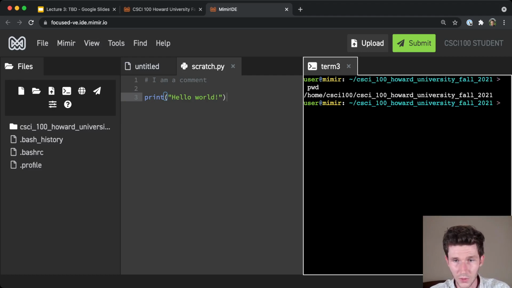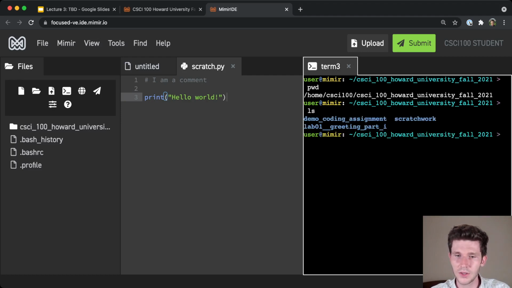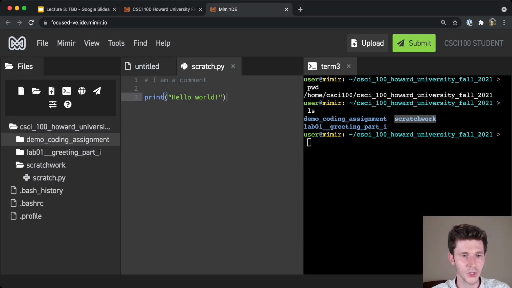Now that we're in this folder, let's see what files or folders are in here. We type ls to list them out. And you can see there's a demo coding assignment folder, a Lab 01 greeting part 1 folder, and a Scratchwork folder, which is the one we just created. And on the left, in the visual view, we can see that as well. So there's 3 folders here. There's a Scratchwork folder. But we still can't see the scratch.py file because it's inside of the Scratchwork folder.